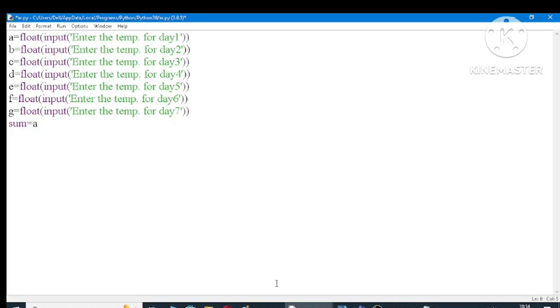Sum is equal to A plus B plus C plus D plus E plus F plus G. Then give average is equal to sum divided by 7. Right? Now, you can also avoid this separate variable for sum and give directly average is equal to sum of all this divided by 7 in the same line. You need not calculate the sum and then print the average.